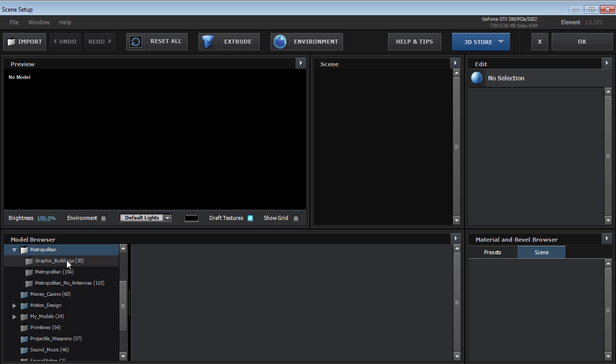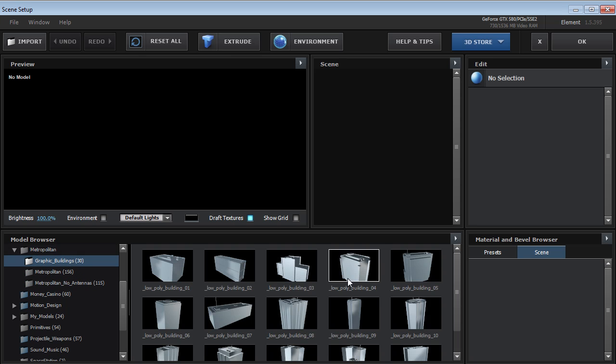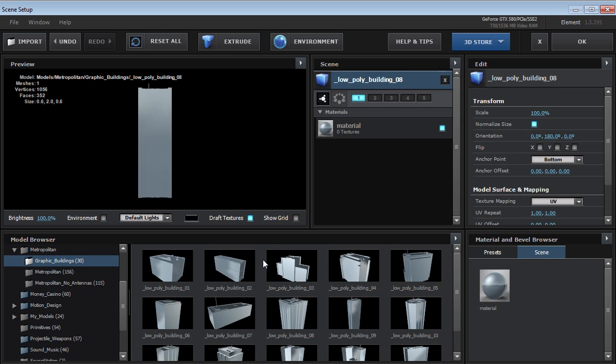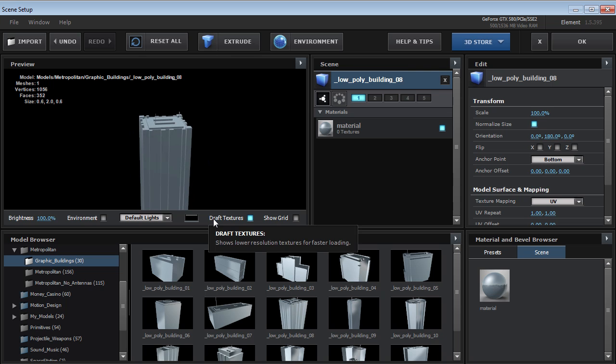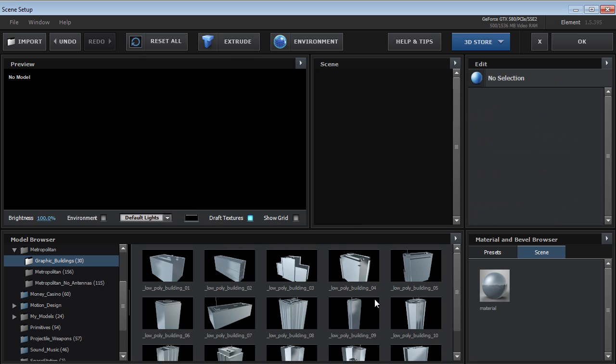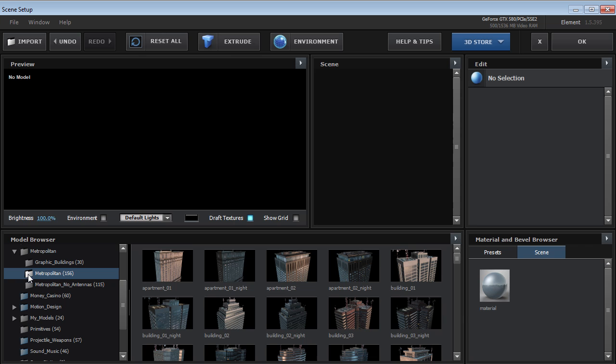We have graphic buildings, Metropolitan, and Metropolitan no antennas. So the graphics buildings, these are very basic buildings. These are meant for, like a motion graphics city, one that's not heavily detailed, but has a cool stylistic look. So those are very cool, but the key to Metropolitan is the Metropolitan building. So let's click on that.